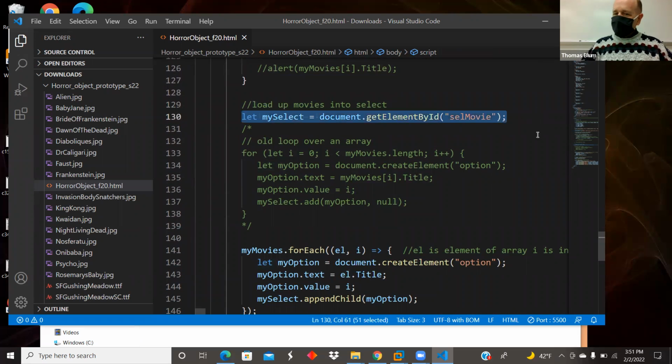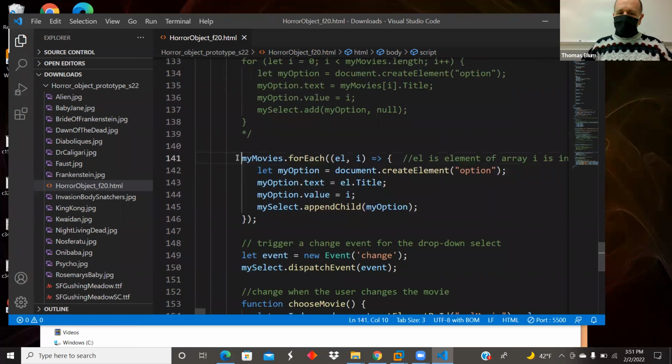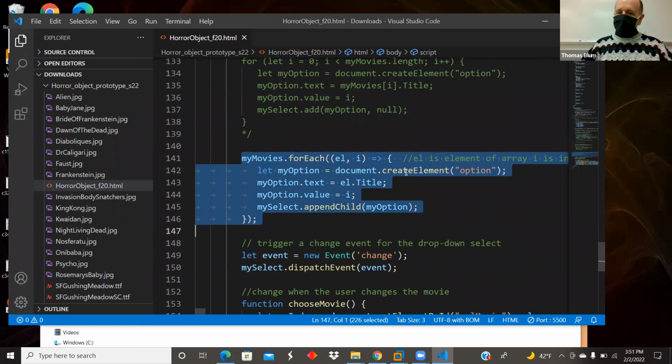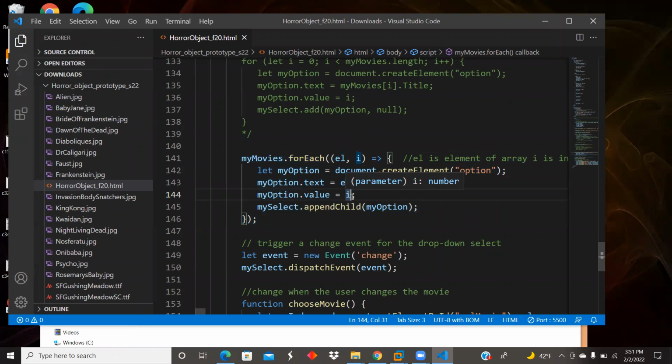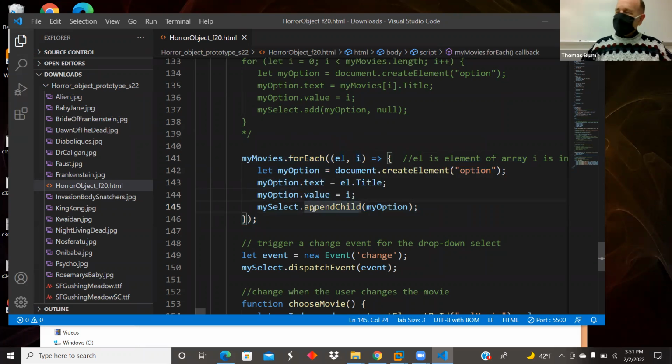I grab the select. I'm looping over my array. I'm making a new option. I'm setting the text of the option to the element of the array, which is an object. It has a title property. So that's the title of the movie. And when I have an array of things, the value that I find most useful to work with is the index of the array. So I set the value equal to i, and I append it to the select. So I populated my select.